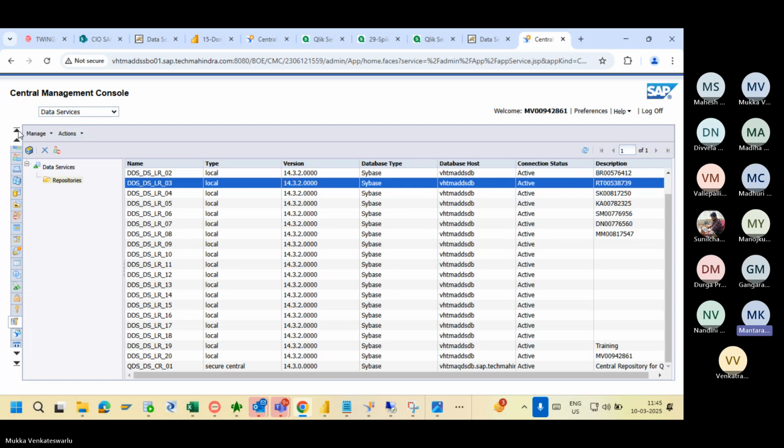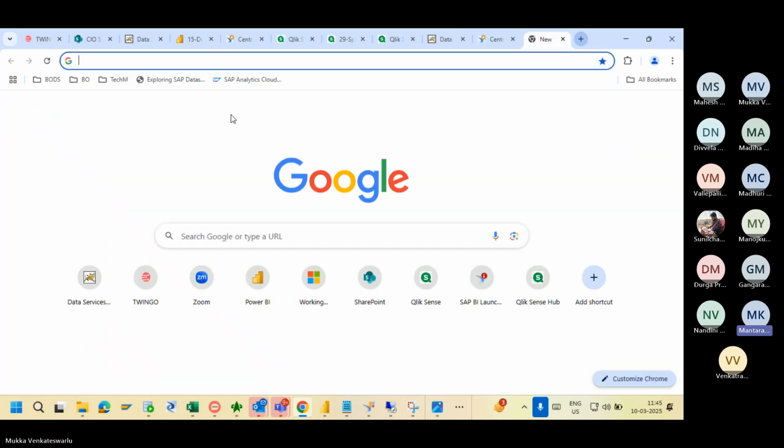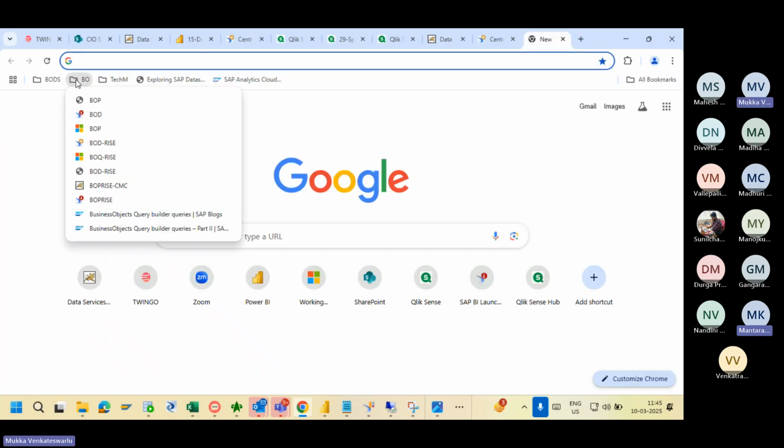And one more thing here. I can see you have chosen the data services right now. If you choose the CMC home, can you go to the BO also, right? No. That is what I'm saying. This is BODS CMC. Sorry. To access that, we have two different links. Different links in the sense servers are different. The BODS CMC server is different, and the BO server is different.